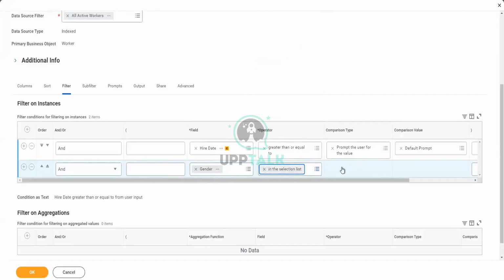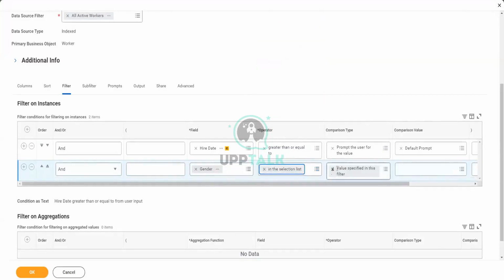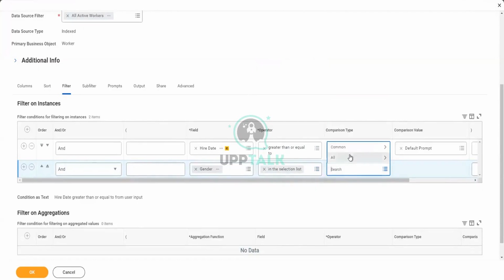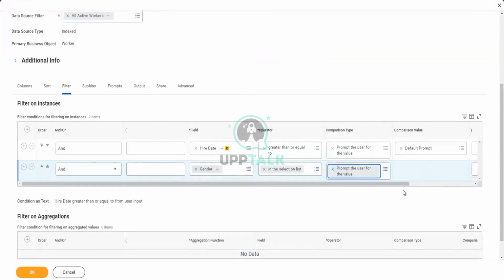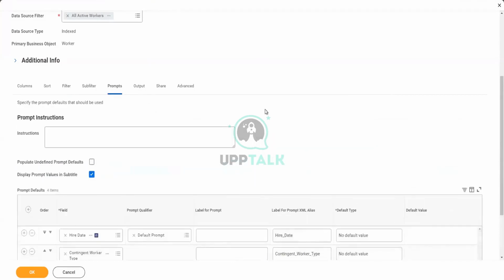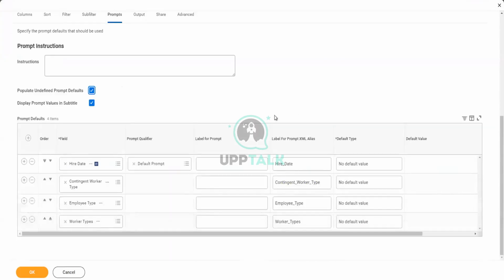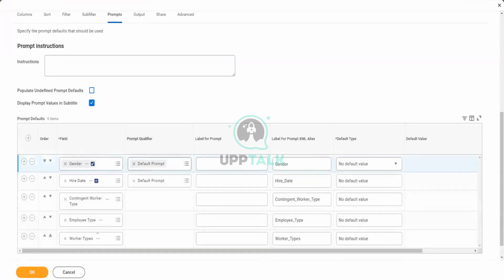Here I'm using in the selection list, and again here I'm just giving the prompt. Prompt 1. This will default from populate prompts. It will auto populate here, gender. Click these warnings. These yellow signals are warnings that you can read. If you want to fix, you can fix. Otherwise, you can ignore as well.